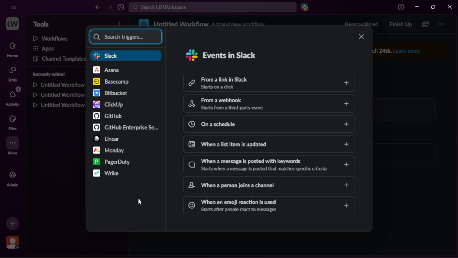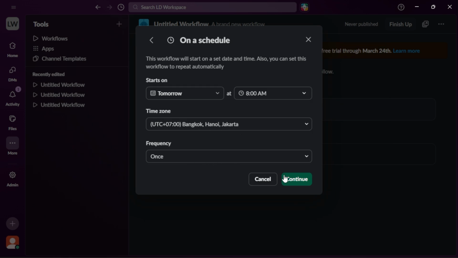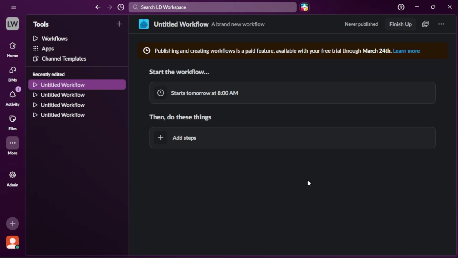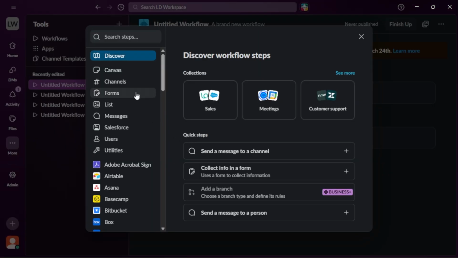Step 3. Add steps and publish. Now that Slack knows when to start, you need to tell it what to do by adding steps. Click Add Step and select an action such as send a message or create a form.